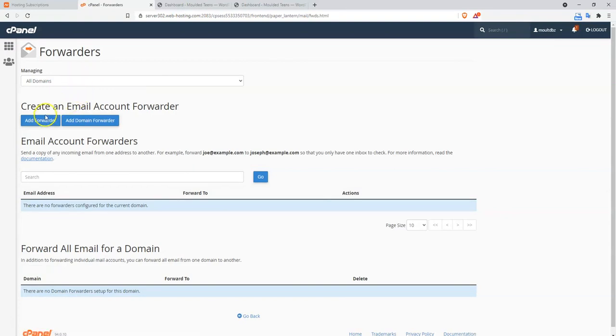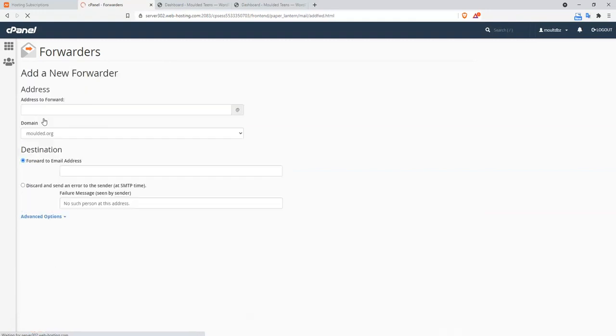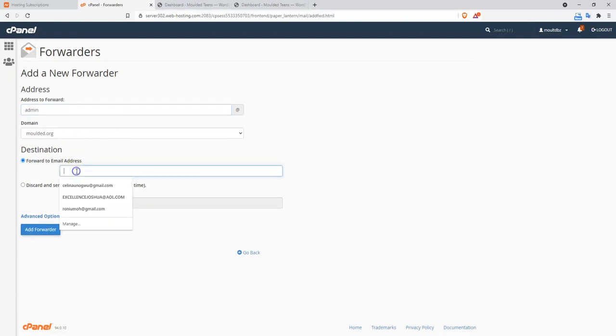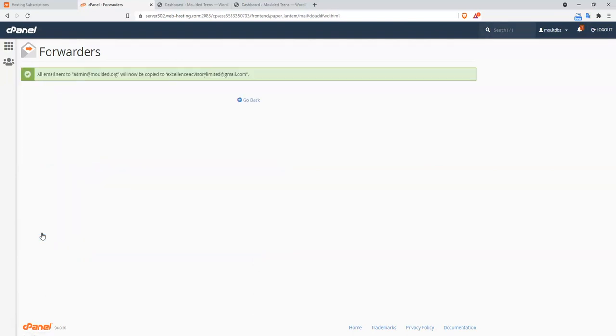So if you open forwarders, you click on add forwarder. When you click on add forwarder, the admin mail, this is admin, and I'm going to say forward to, I'm just going to put my business email address. Now note, it can always be changed. You can always delete the forwarder, or you can change it. So I'm just going to put in this, and I'll just click on add forwarder. So any mail that goes to that admin at molded will actually get to me.